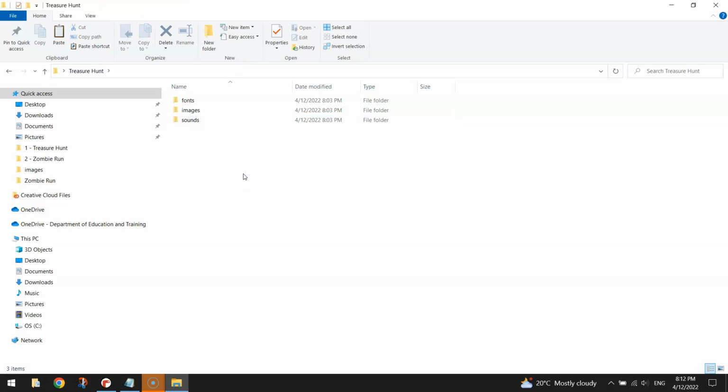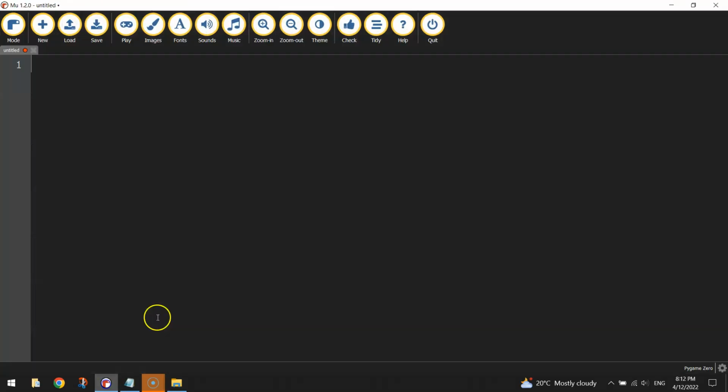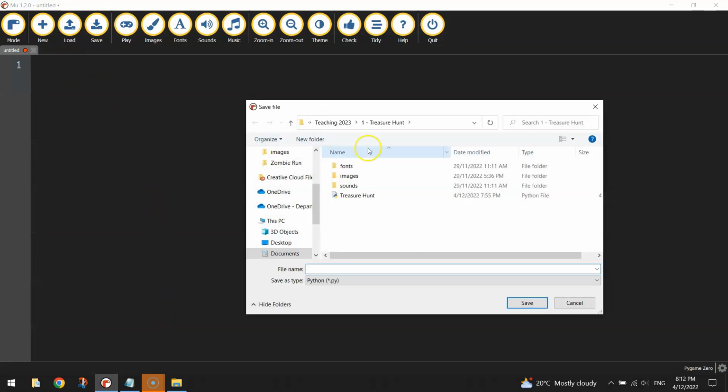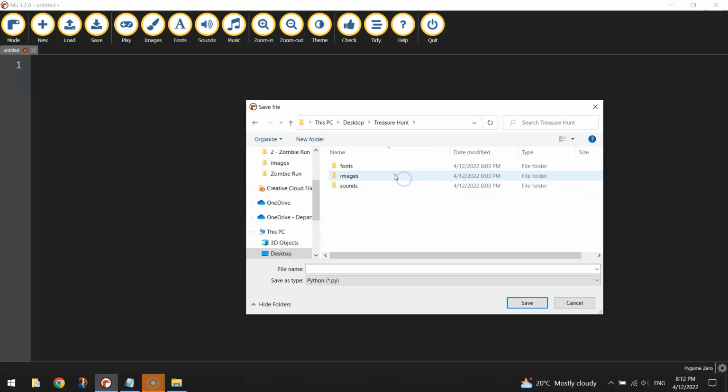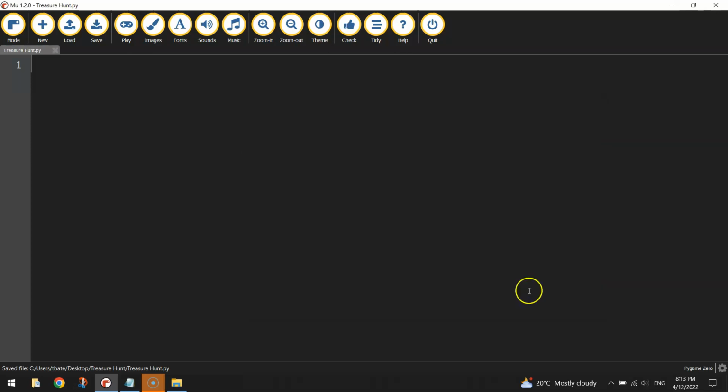Okay, so once you've got that folder structure all set up, just jump back over to your Python editor and save this empty file. Now, it needs to go into that Treasure Hunt folder that you've just created. And I'm just going to stick with the same name as the folder for my file here. I'm just going to call it treasure hunt as well. Let's click on save, and you are good to get going now.